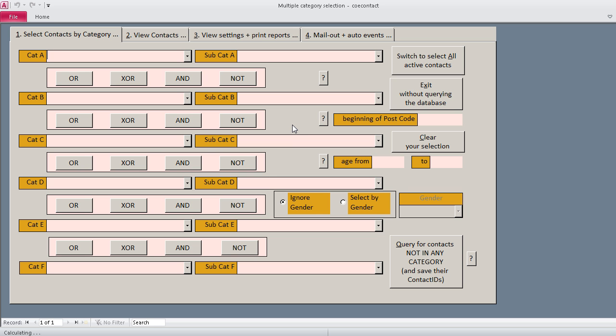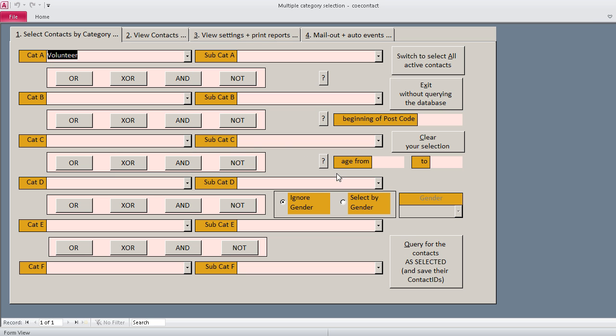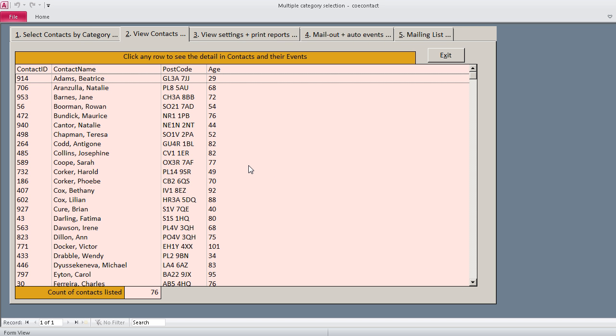Now, the screen may look very complicated initially, but it is in fact very simple to use. For example, if you want to find all the volunteers within our organization, we simply click here and choose the volunteer category, and then click here, and we're given a list of all the volunteers within the database. You can see there are 76 here.